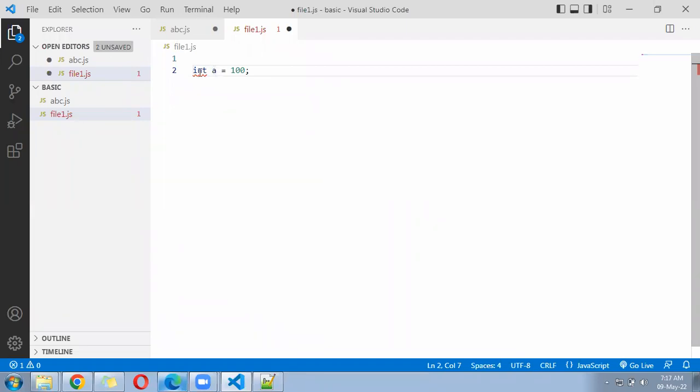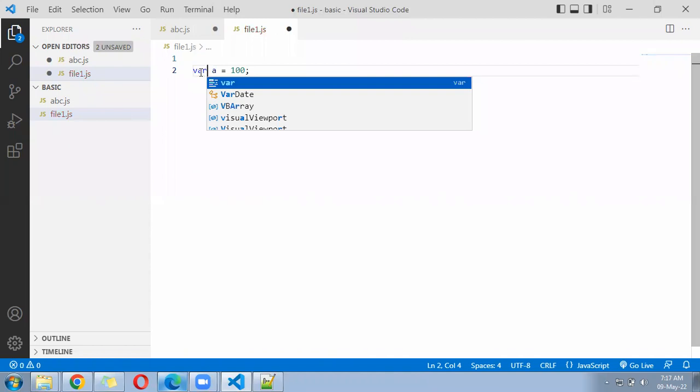So in that case, JavaScript gave a universal keyword called var. The var keyword means you don't worry about the data type declaration. Just create a variable using var, and let the user give the value. According to the value, the data type of the variable will change dynamically.